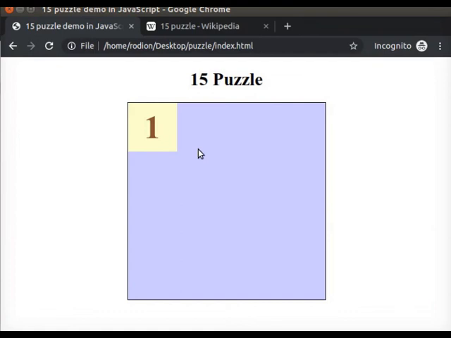I think we shall finish our first part now, and let's meet in the second and following parts to make many tiles and to make them clickable, movable, etc.